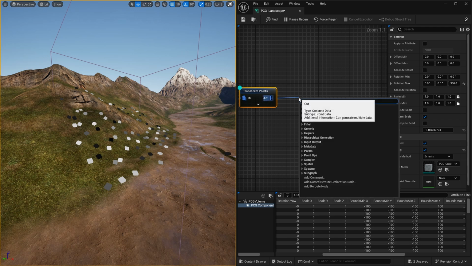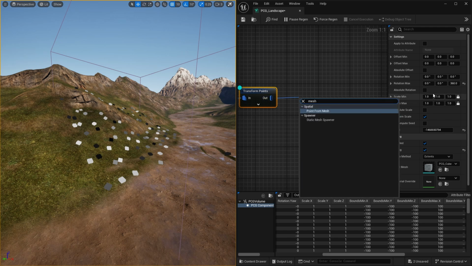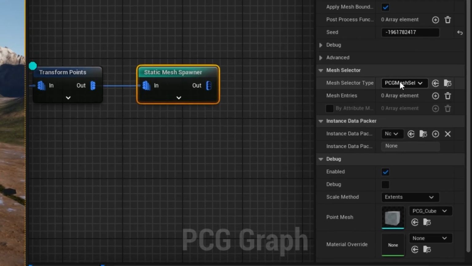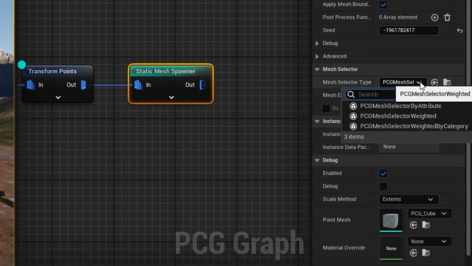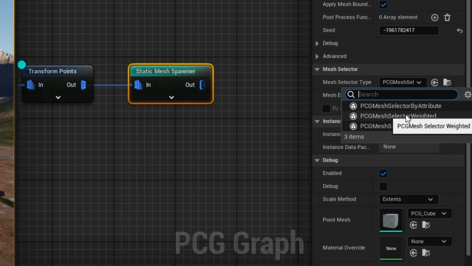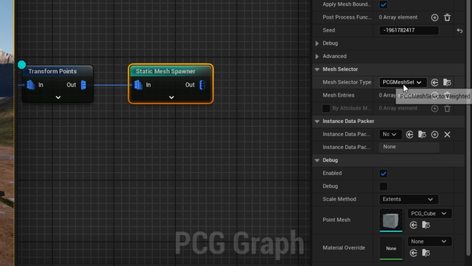So if you drag off here and do mesh, you've got a static mesh spawner, and there are different types of mesh spawner here. There's a mesh selector by attribute, mesh selector weighted by category. By default, it will be mesh selector weighted. And what that means is that you can specify the mesh. And if you specify more than one mesh, you can specify a weight value so that it decides how many of those there are compared to the other meshes.